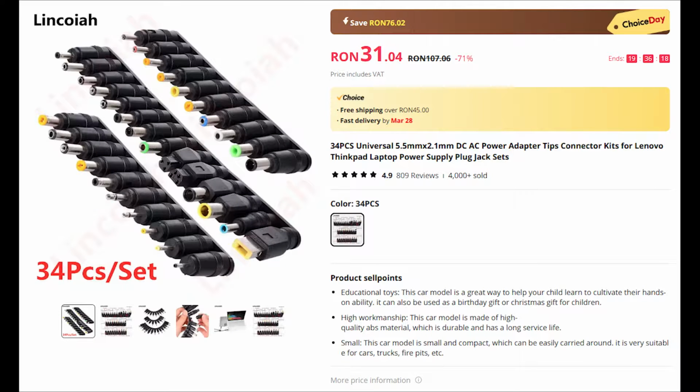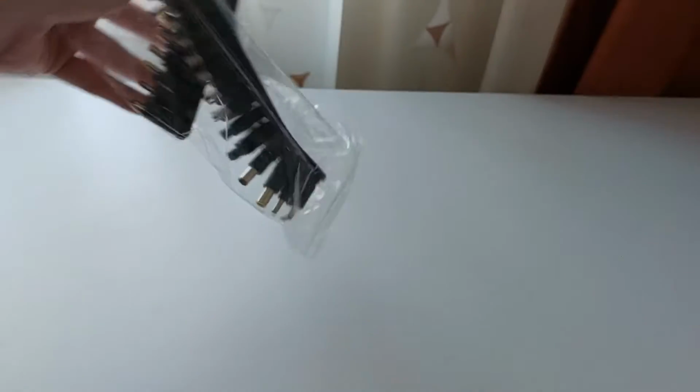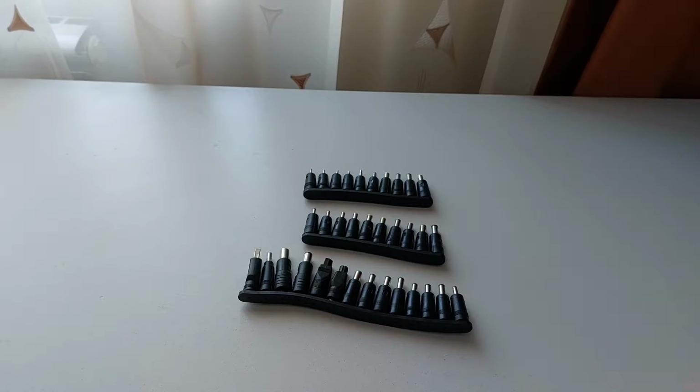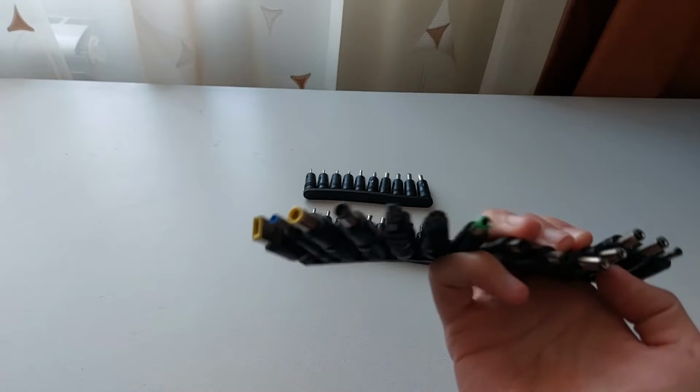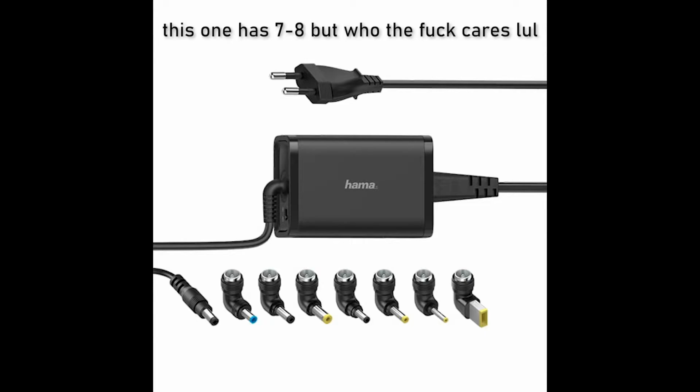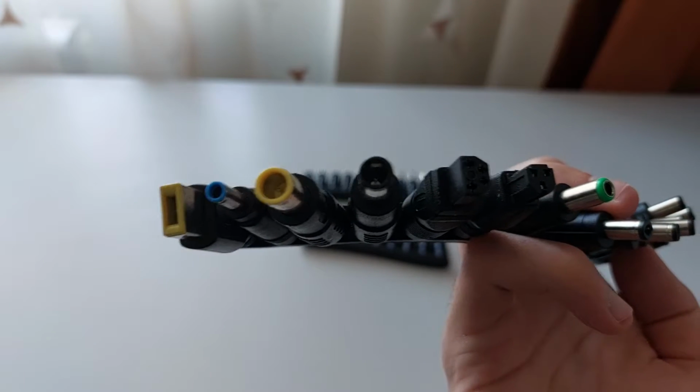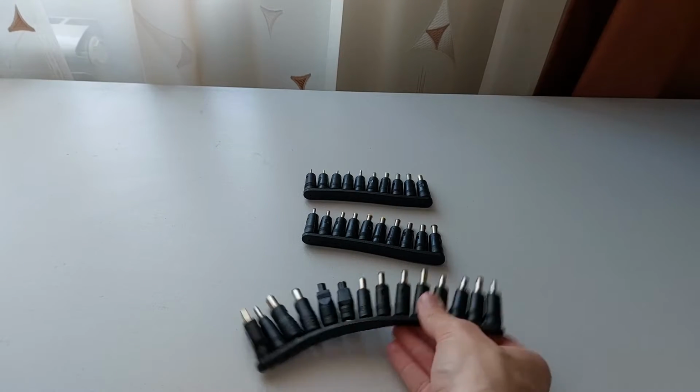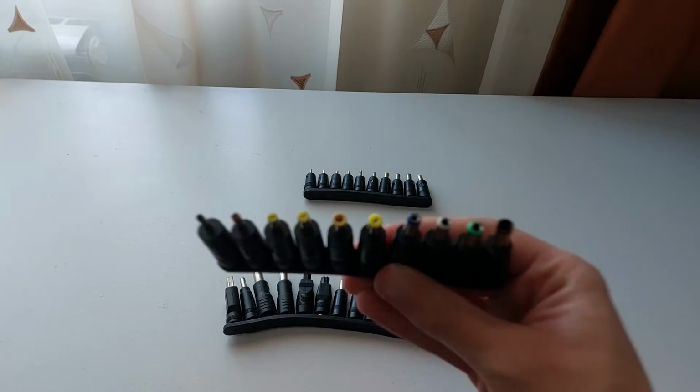Not even gonna bother calling this name out because screw that, but it's basically a set of 34 little dongles, each with different connectors. That's a lot of connectors. Usually with most universal laptop chargers on the market, you're lucky to get 10 dongles. 34 means you're pretty much covered, no matter what laptop you want to use, or other devices that need barrel plugs.